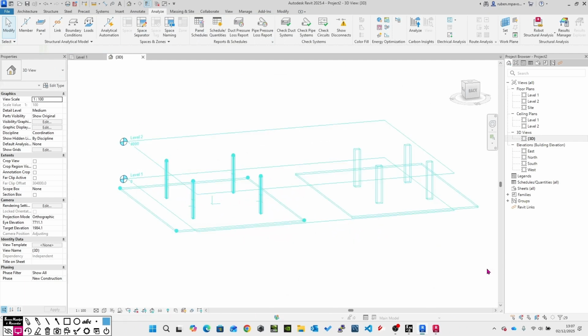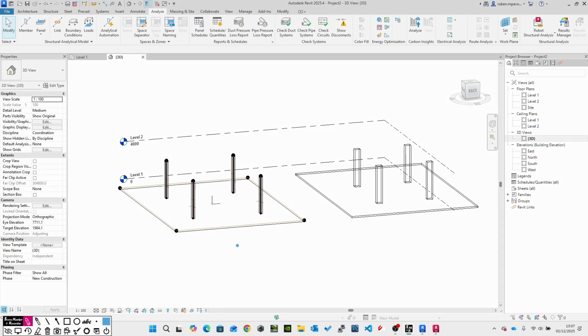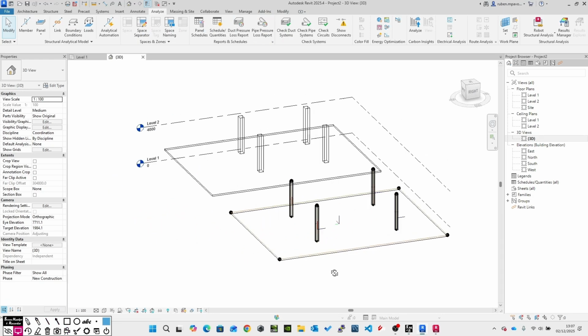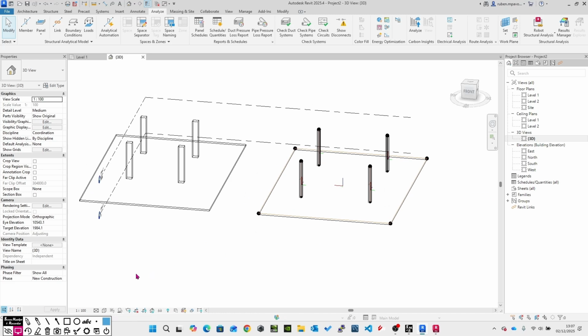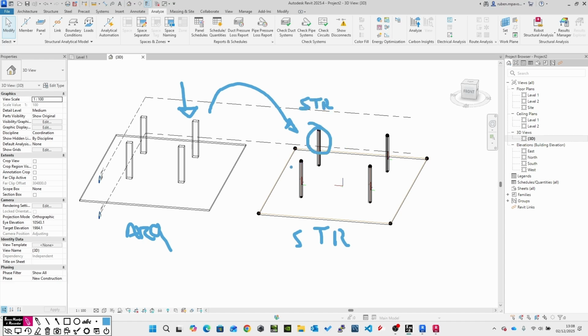If you remember, I have selected everything, but the analytical elements have only been applied to the structural families and not to the architectural ones. So be careful, because probably if you start to model with this kind of families, later you are not going to be able to make a structural calculation, because you are not going to be able to generate these analytical models through this tool, the Analyze and the Analytical Automation. So this is quite important.